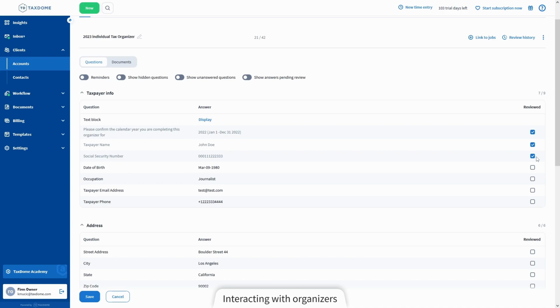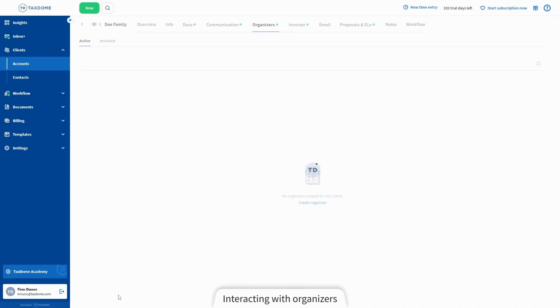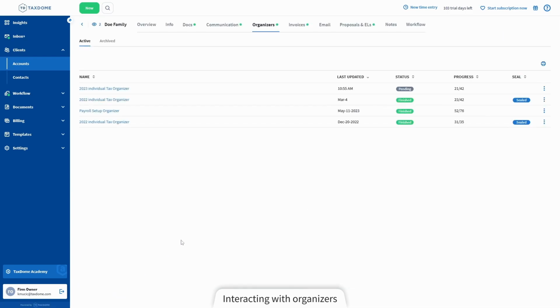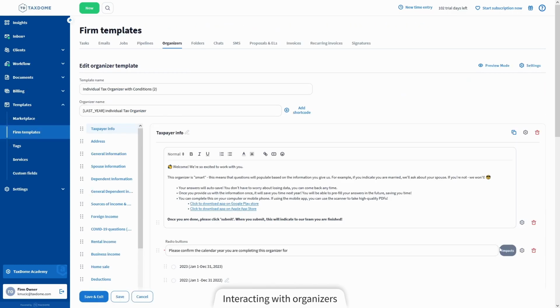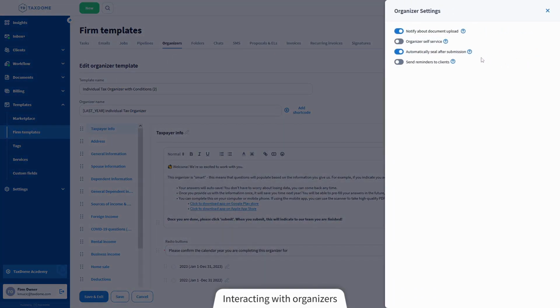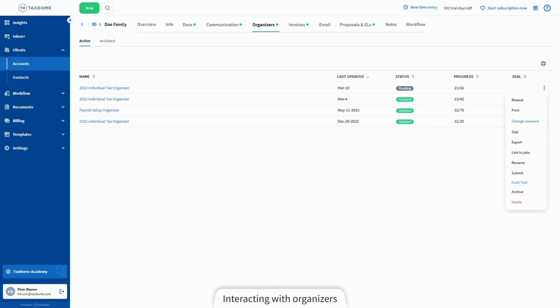There's also a more convenient way to stop your clients from making any changes after they submit the organizers. You can seal them either manually by using the option here after clicking on these three dots, or you can set them to be automatically sealed upon submission in the organizer template setting. You still have other common functions like printing, exporting, archiving, and more, but the important one is the fact that you can change the answers.